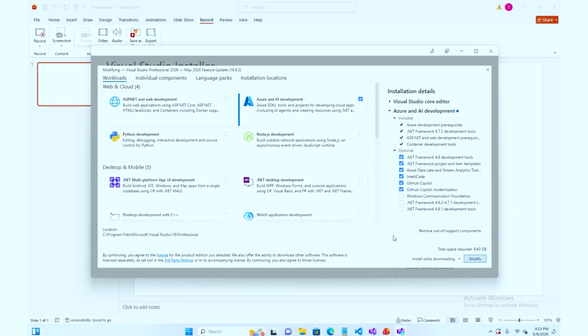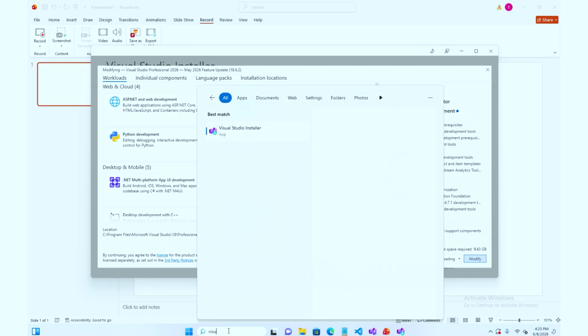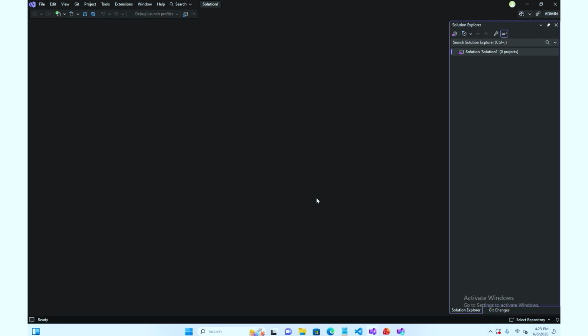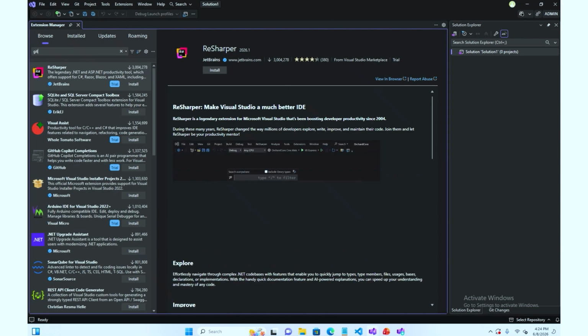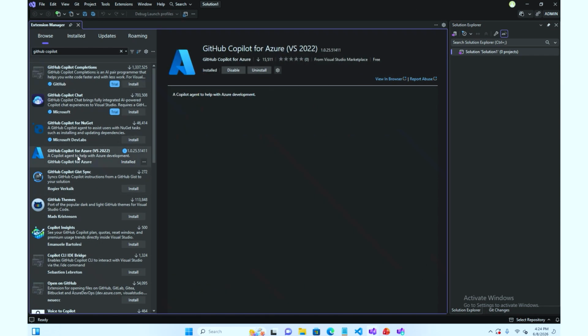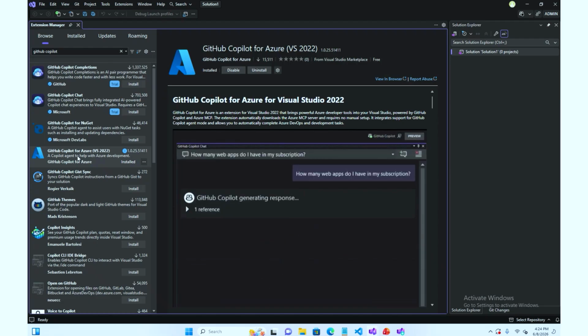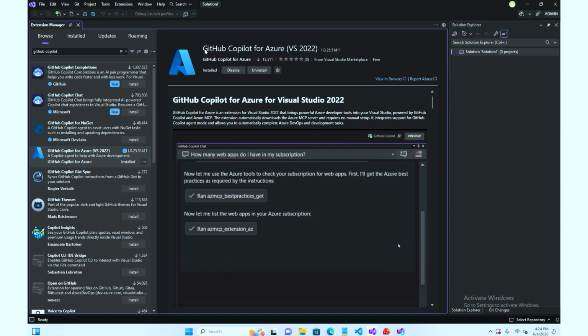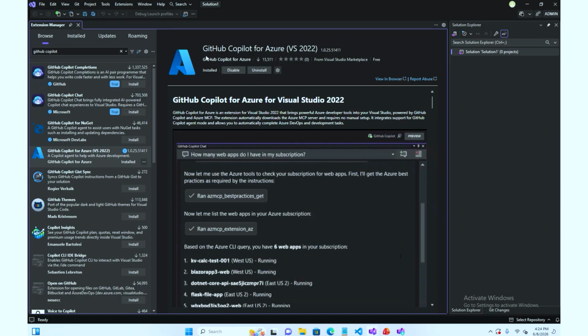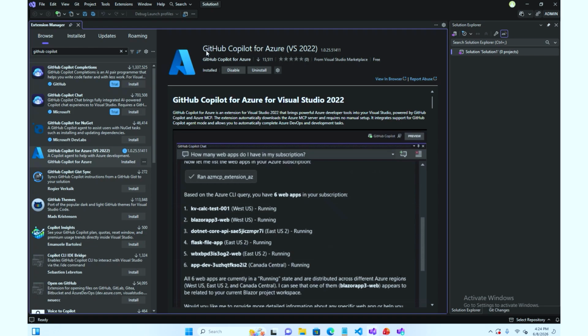So let's go ahead with option B, that is via manage extensions. So for this, let's open Microsoft Visual Studio. I have opened the Microsoft Visual Studio now. The next step is to go to the extensions menu and select the manage extensions option. Then you need to search for GitHub Copilot. As you can see, this is the GitHub Copilot for Azure Visual Studio. As you can see, this is already installed in my system. So if it's not installed in your system, then you can go ahead and search for GitHub Copilot and then install it in your system.